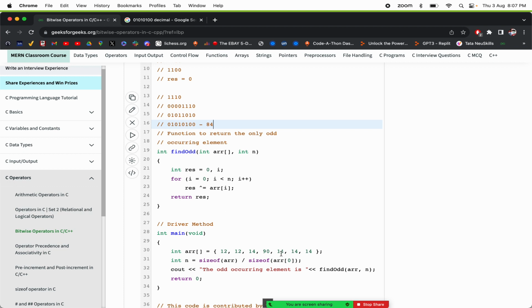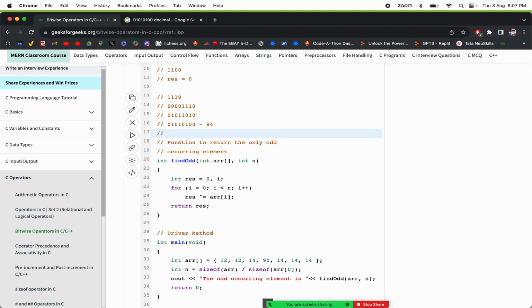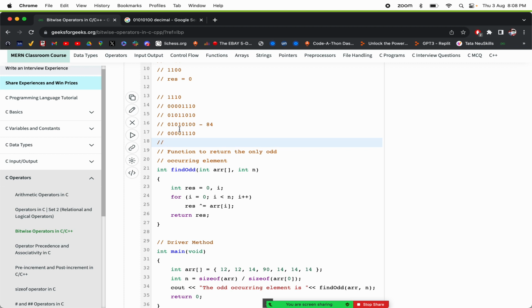Next, we are going to do its XOR with 14, right? 14 was this over here, 00001110, right? This is 14. So now if we check the result, 00 will give us 0, 10 will give us 1, 00 will give us 0, 10 will give us 1, 01 will give us 1, 11 will give us 0, 01 will give us 1, and 00 will give us 0. So we get 01011010.